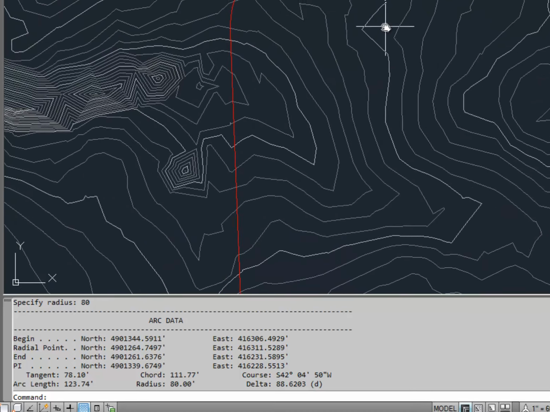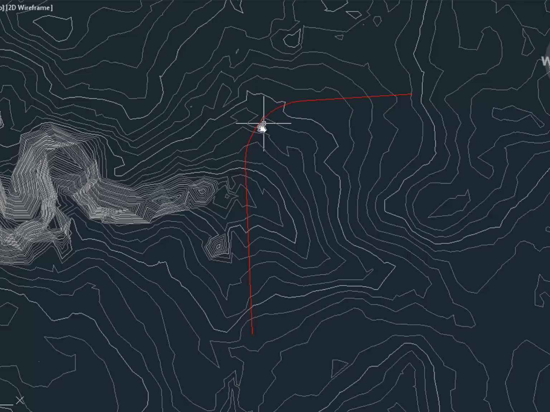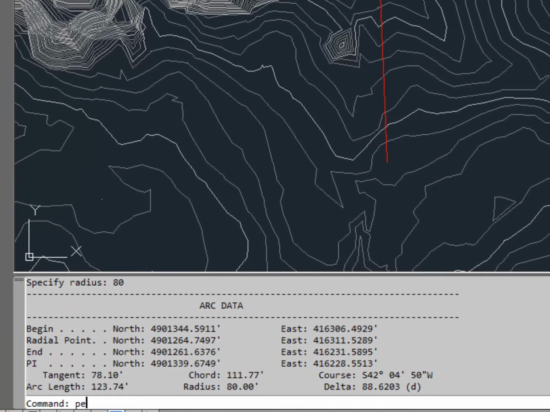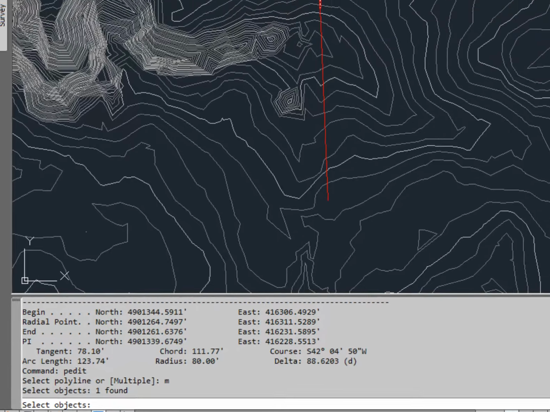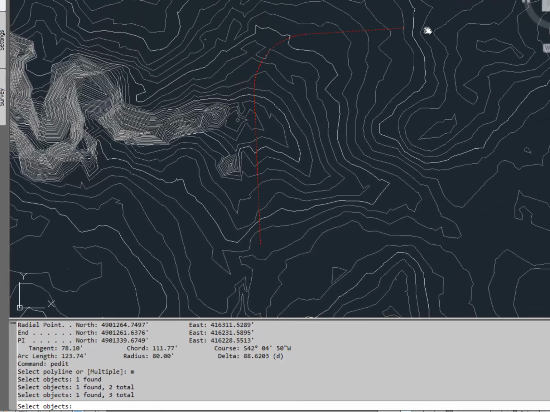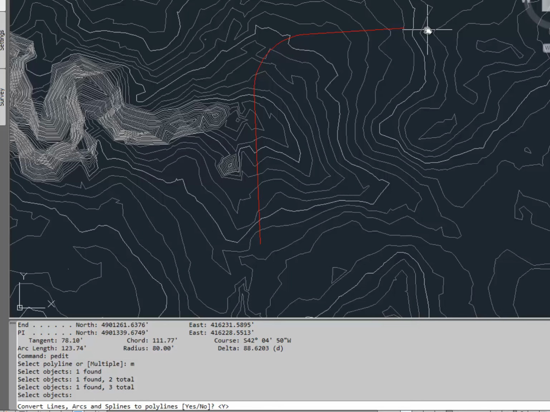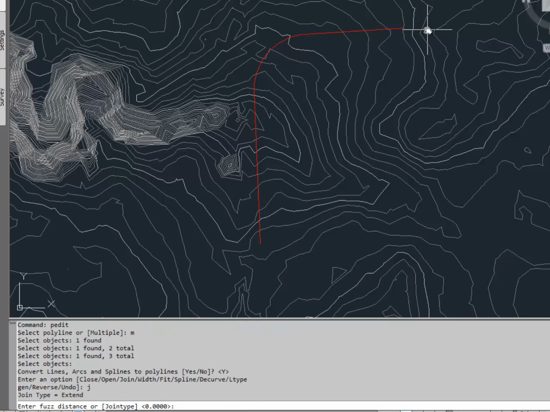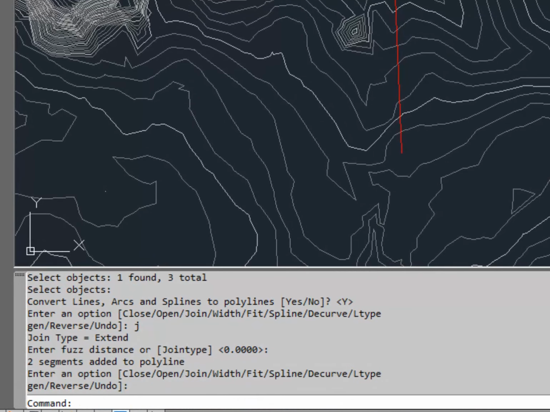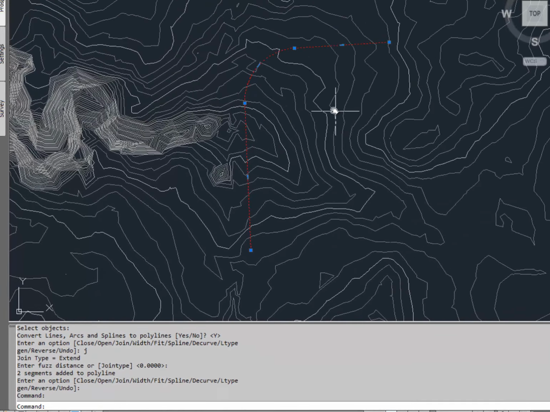So now we're going to zoom in a little bit closer, and we're going to connect these lines together as a polyline. Once they're a polyline, then I can stretch them. So I'm going to P-edit, M for multiple, click on all three objects. So I have line, curve, line. When the computer asks if I want to convert those to polylines, I say yes, and I want to join them. I want a fuzz distance of 0, and now we can see that this is one solid object.